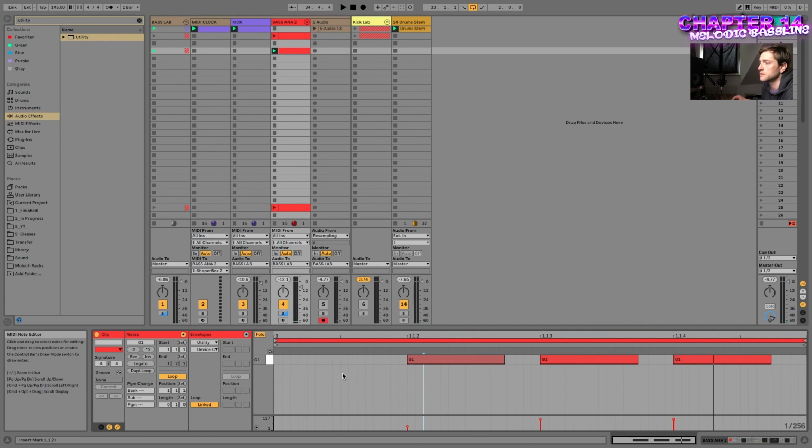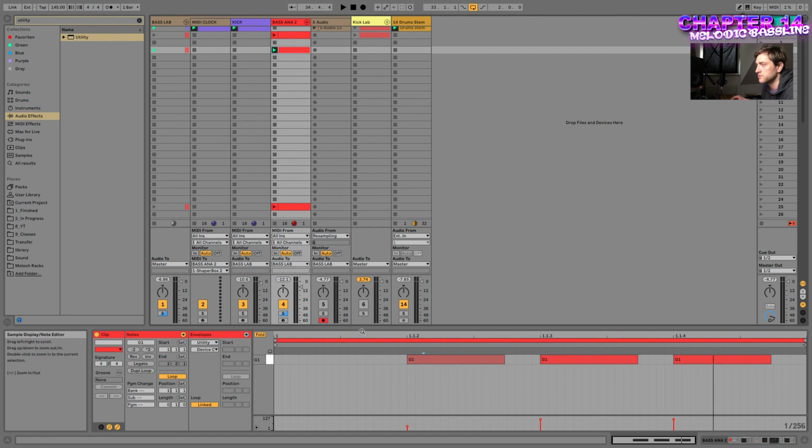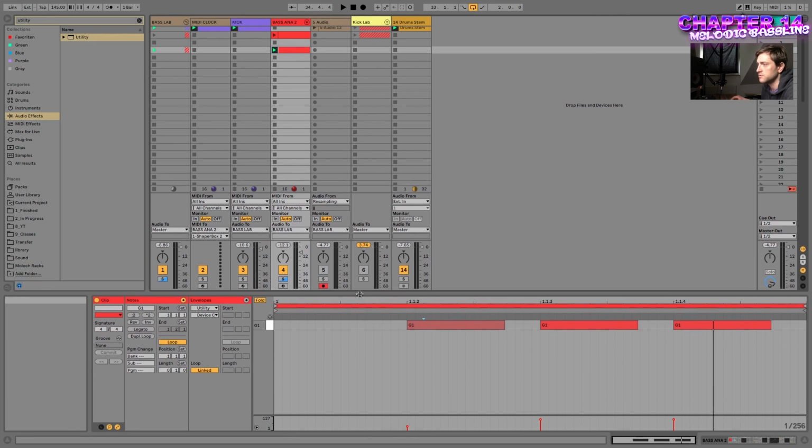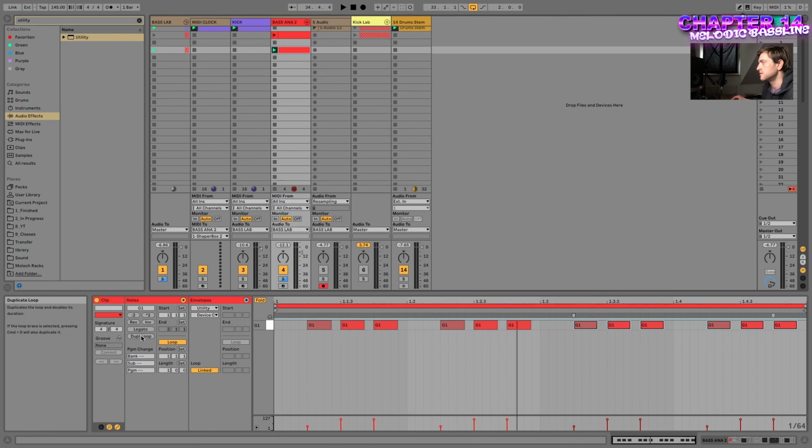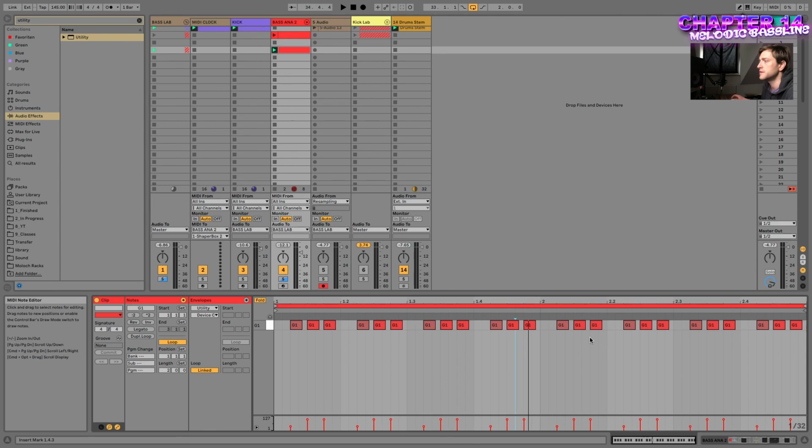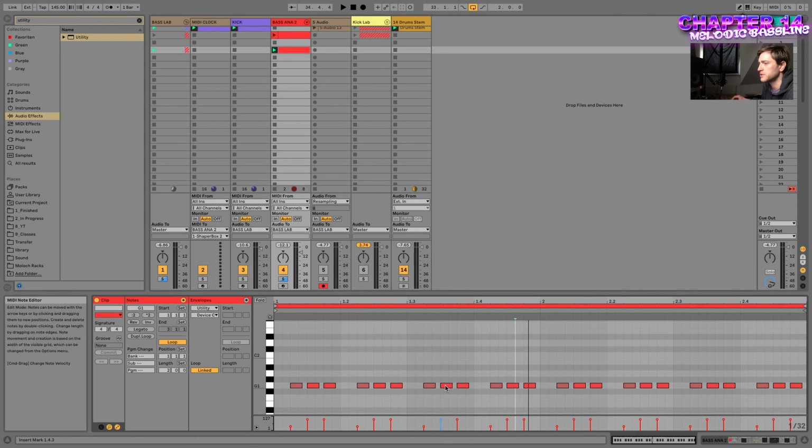So we are in G Phrygian mode. So what you basically can do to create a melodic bass is the same as you may have seen in my lead and melody tutorial. So we will just double the loop until we have 2 bars here. And in that 2 bars, we can come up with a progression.